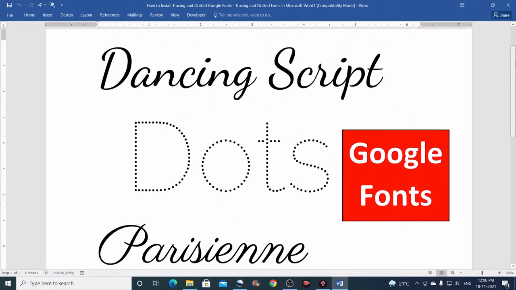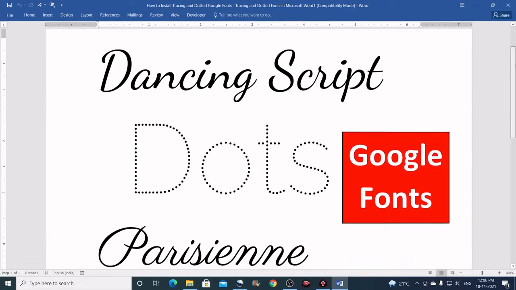In this tutorial, you will learn how to install tracing and dotted Google fonts.